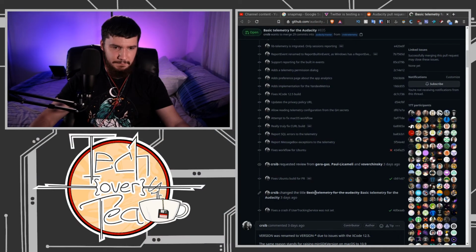That's still enough information that I can fully understand why people would be completely against what's happening here. I love this change. This is a great change that happened. So they've renamed it from Basic Telemetry for Audacity to Basic Telemetry for Audacity, but they spelt Audacity with a capital. Great change, guys. Great change.